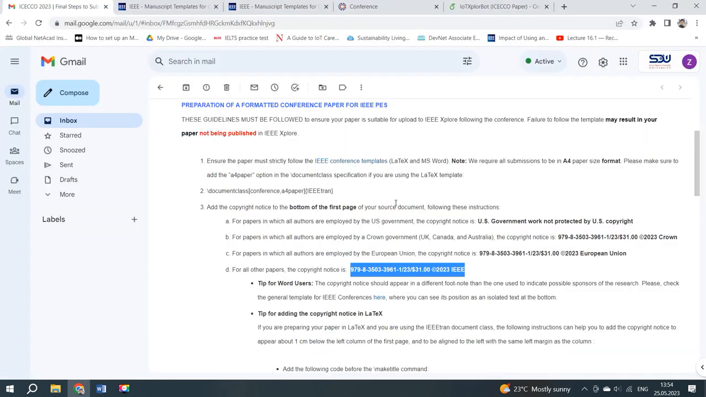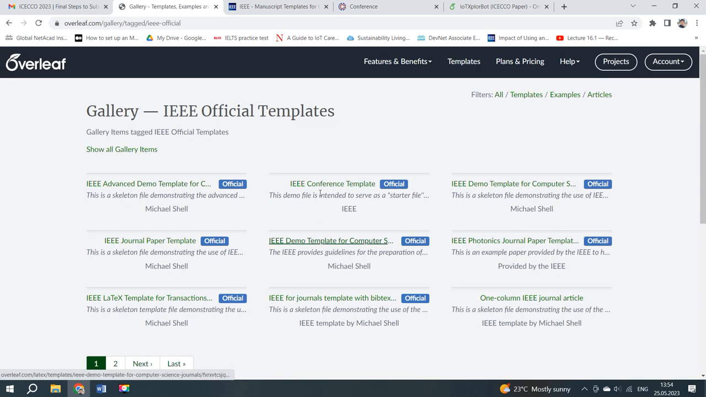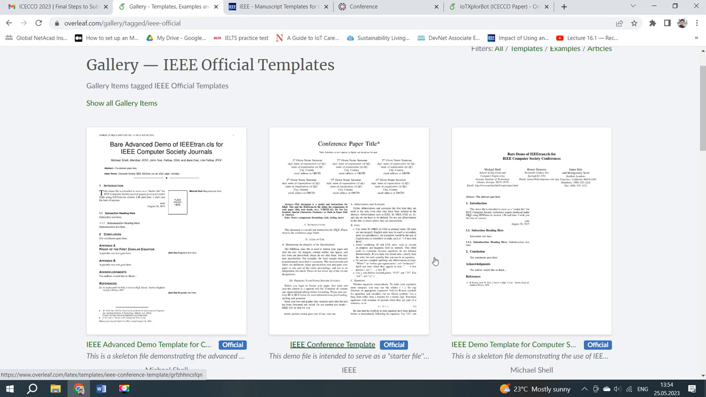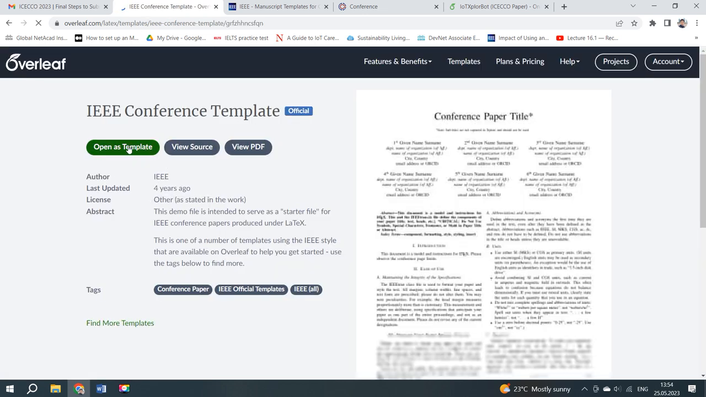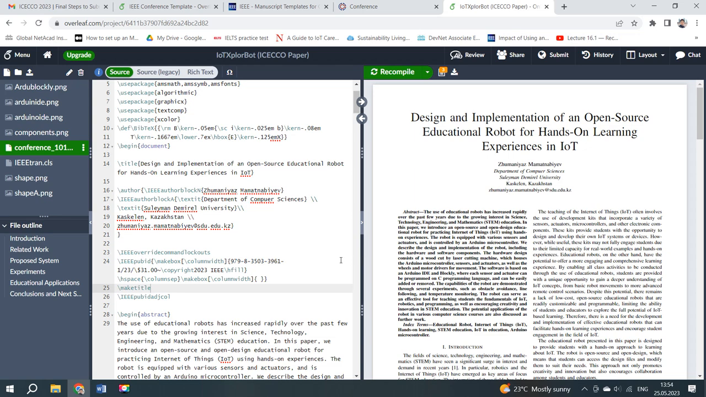Let me show you how we can also use the conference template in LaTeX. In this case, you can just download this template, or we can go to the Overleaf.com website. From there, if you go by this link, you can find very different templates for conferences. For the IEEE conference template, you can go by this one. Then you can open it as a template, and view the PDF. In my case, I have written this paper here.